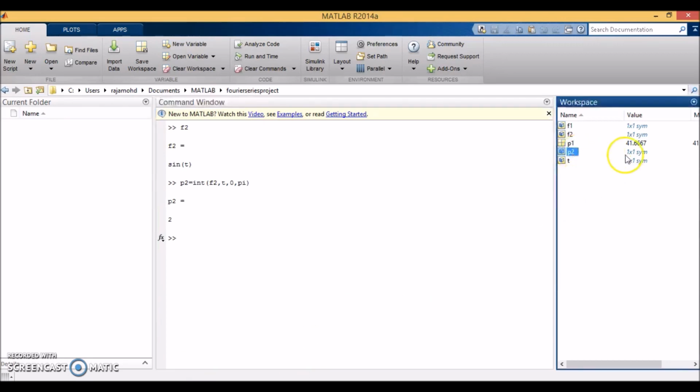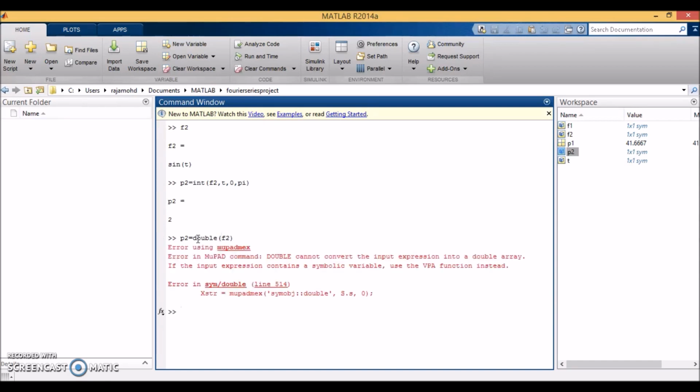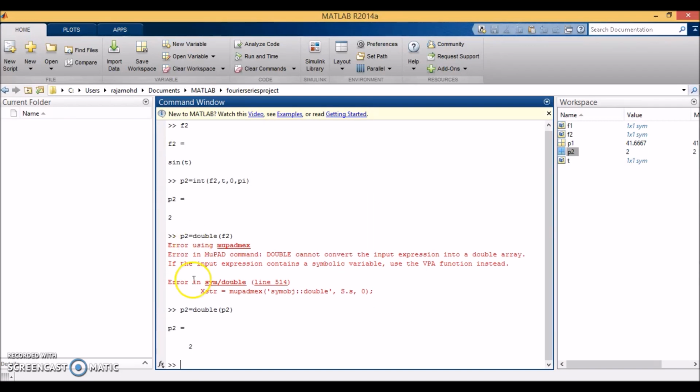But again, P2 is regarded as the symbolic. So we have to convert the format of P2 from symbolic to numeric by using the double command. So sorry, my mistake. So I have P2 equals to numeric value 2, which is shown in workspace. So now we are ready to compute the Fourier series coefficients of a function. Before that, let us clear the command window.